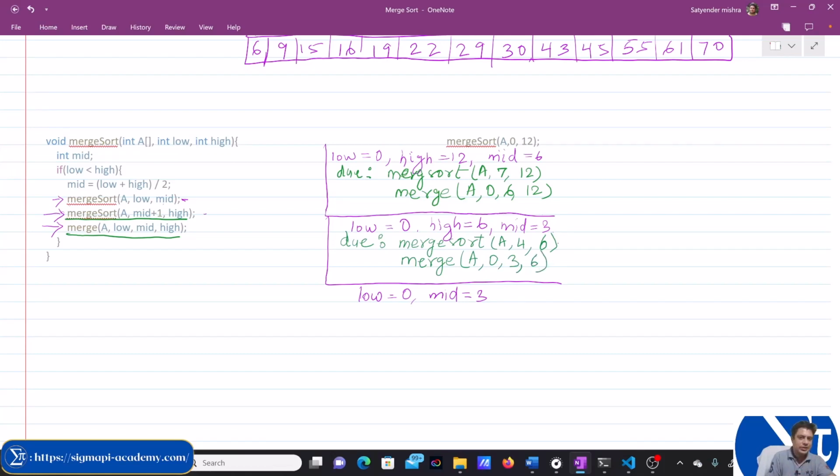Now there is another call, so let's focus on this call. We have low as 0, and sorry, not mid equal to 3, high is equal to 3. It will be the high variable, so we'll write here high equal to 3. So 0 is less than 3, the condition is true, so the value of mid will be 1. The value of mid is 1, and again this function, merge sort, will be called.